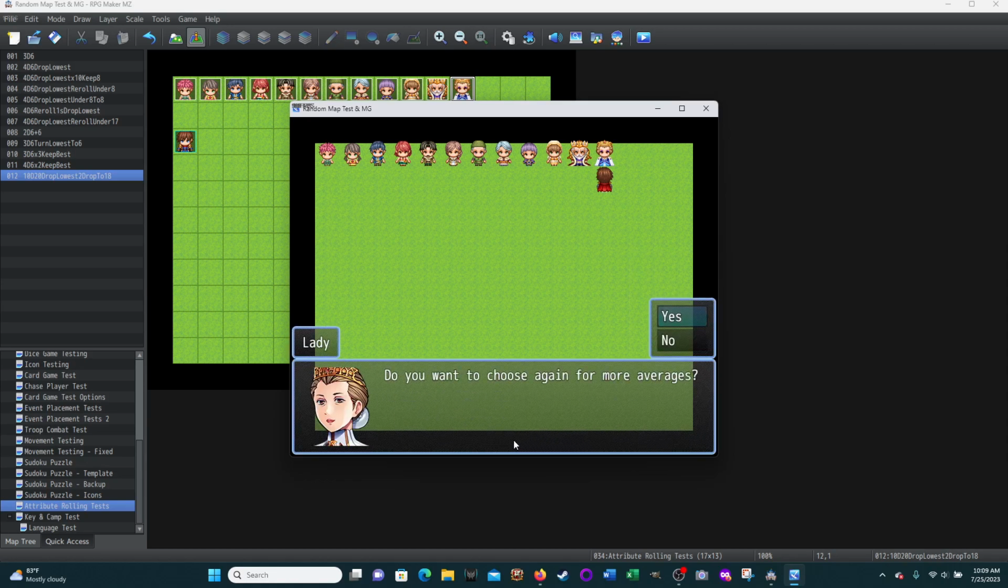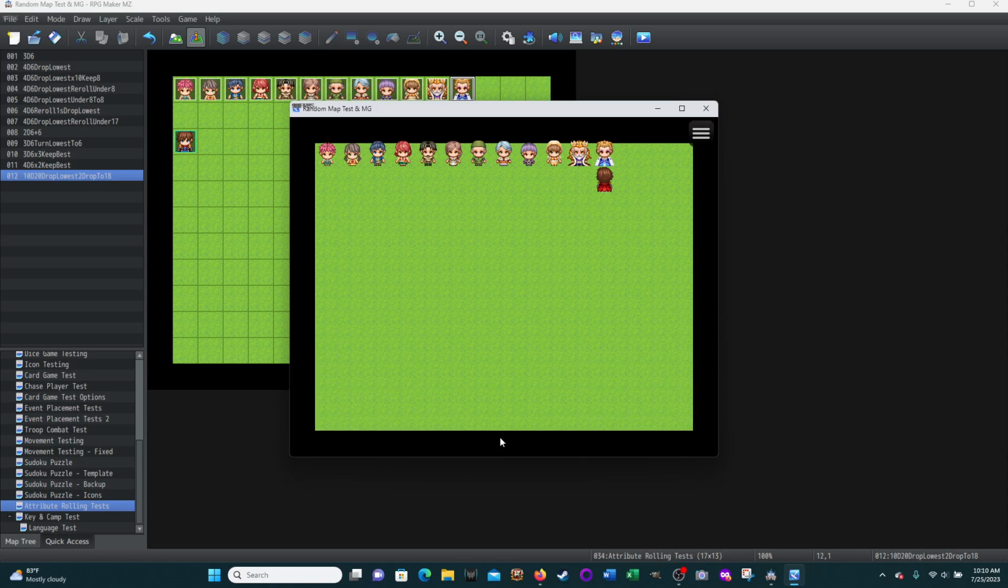So those are all over the place. Let's do 1,000. 96, 97, 97. So it's averaging out now to around the same range, 97. Okay, so that's the different ways of rolling these.